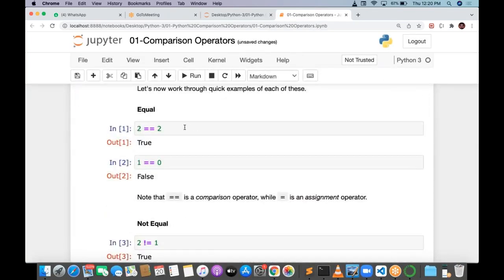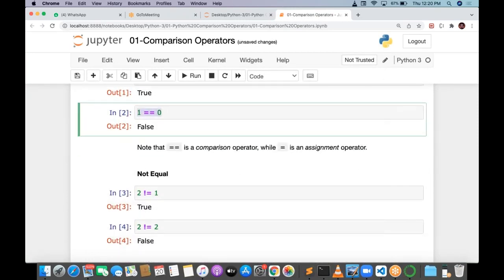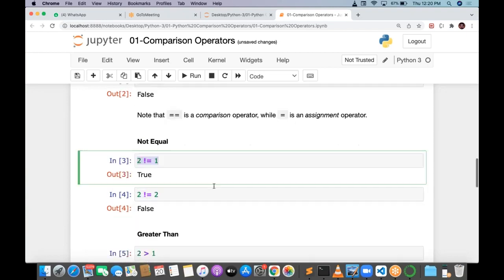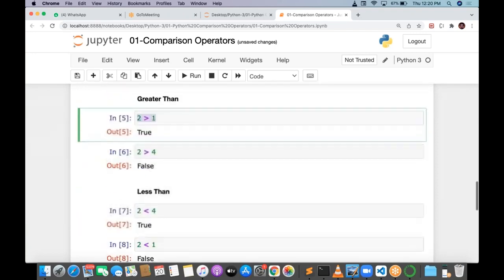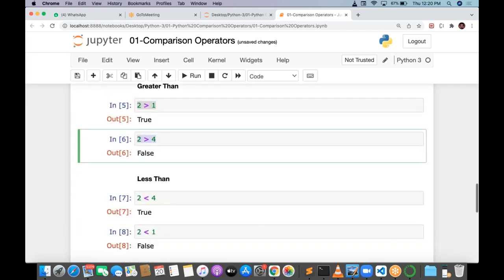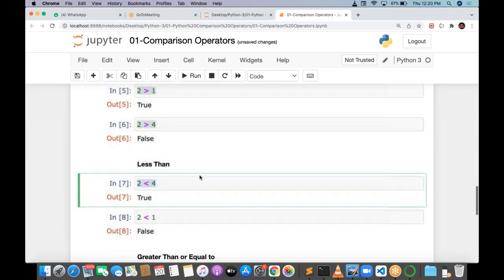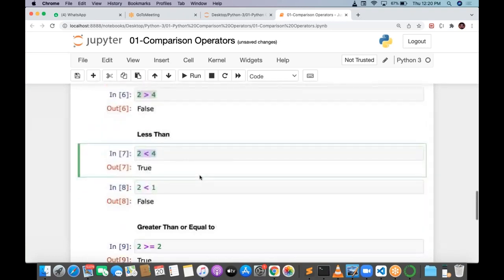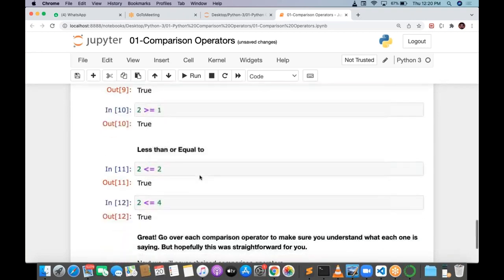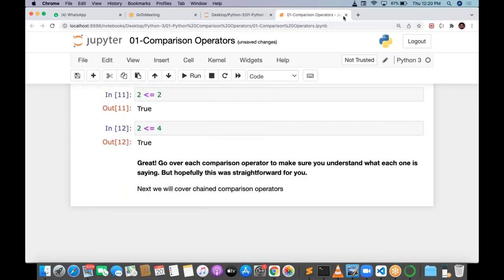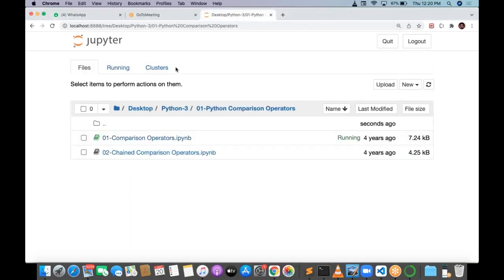2 is equal to 2, True. 1 is equal to 0, with double equals. 2 not equal to 1, True. 2 not equal to 2. 2 greater than 1, True. 2 greater than 4, False. Less than, greater than, all these are comparison operators. We already know them from Java. Greater than or equal to, less than or equal to. That's it. You can go with chained comparison operators also.